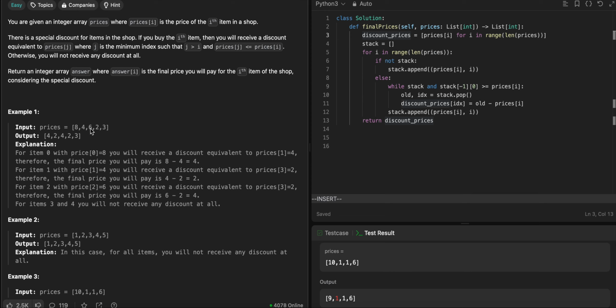Then we find the 6. 6 is greater, so we add it without having to pop anything. Now we find the 2. So 2 is the discount for both 6 and 4. We pop both 6 and 4 and calculate the discount using the 2, and then the 2 is the top of the stack. Then we find the 3. The 3 is greater, so there's nothing to be done there. So for 2 and 3, the prices stay the same because there are no discounts on them.